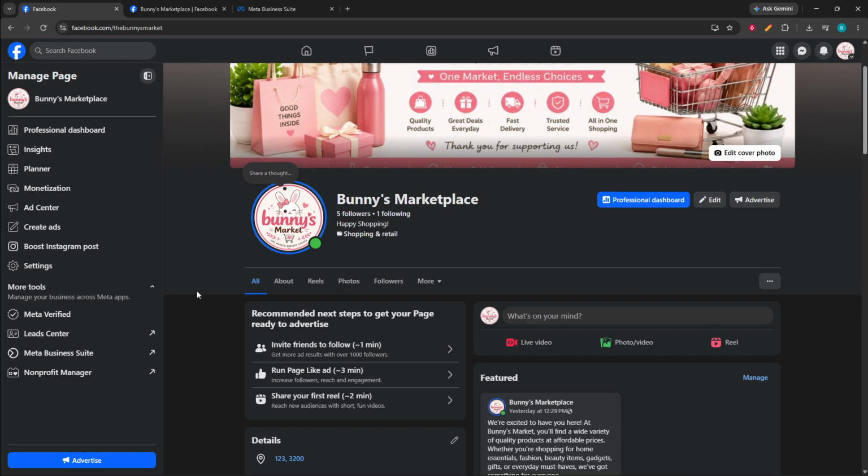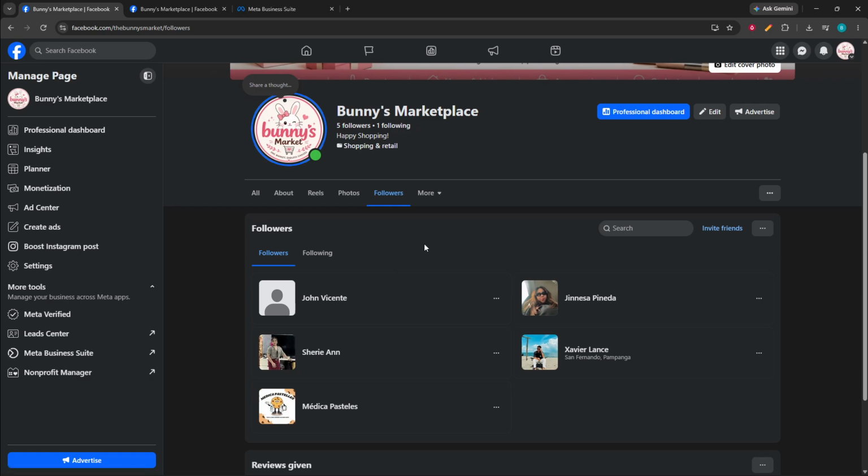details connected to it. At the top of the page, click the Followers tab. This section shows the people who are currently following your business page. Wait for the list to load fully so you can review the names without missing anyone. Now browse through the followers list and locate the specific person you want to remove. Take a moment to make sure you are selecting the correct account before moving forward, especially if the name is common or if there are several similar profiles.